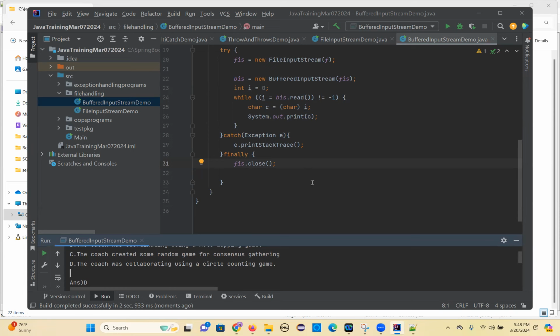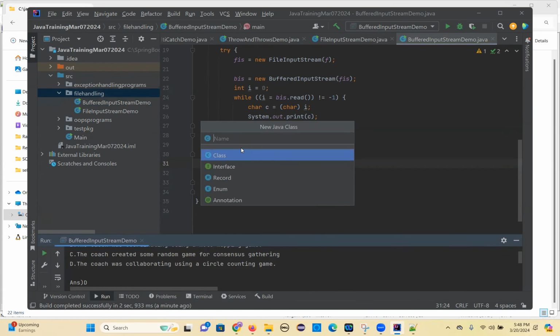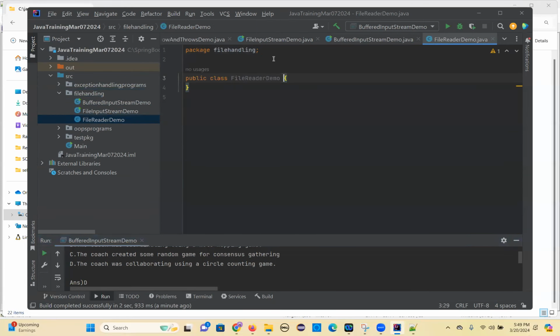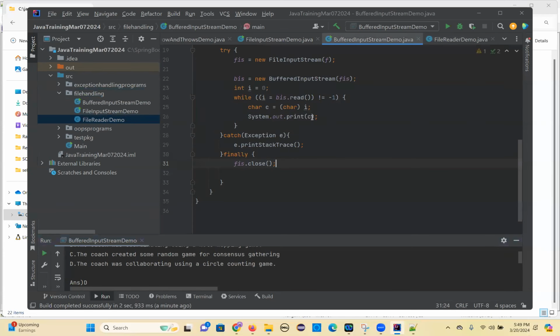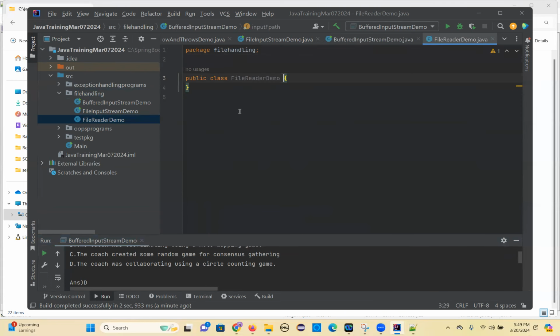Next, let's read with file reader and buffer reader. Let's use file reader and buffer reader in one class. We can keep the data in the same file and read that. So I'll use one more class, file reader demo. I will use this file class, and this one I'll use as this.